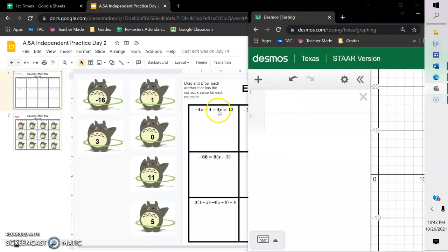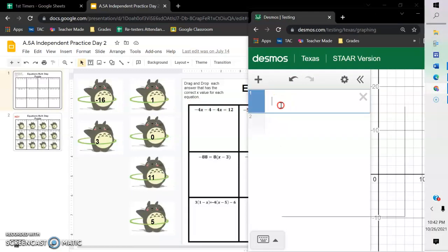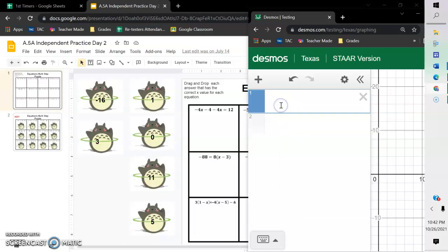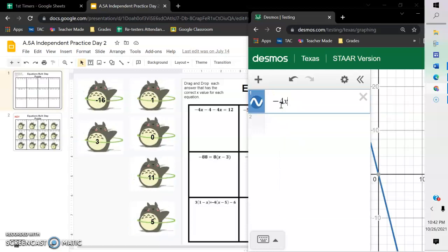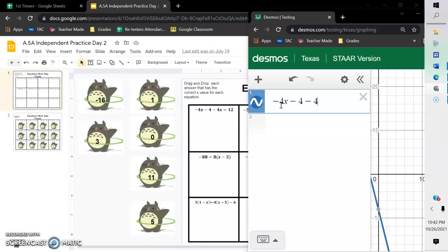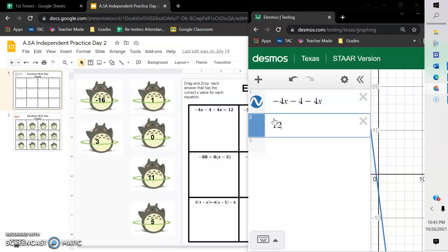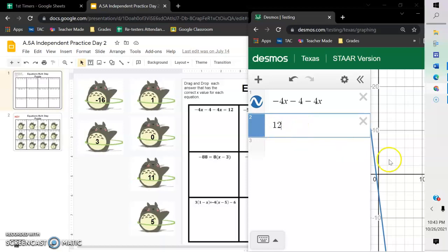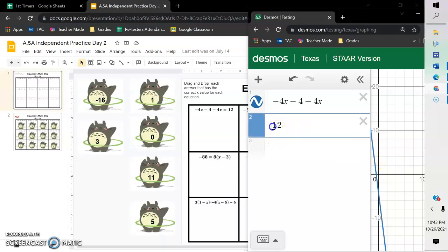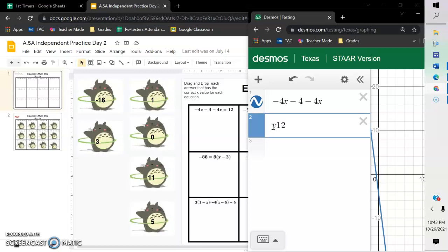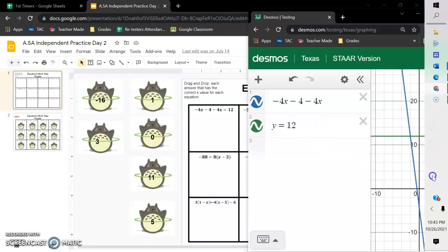So on this one, whatever's on the left side of the equal sign, we're going to put in number 1. So we have negative 4x minus 4 minus 4x. And then in number 2, you're going to type in 12. Remember, if it's just a number, it's not going to graph it for you automatically. So you're going to type in y equals so that it can graph it for you.